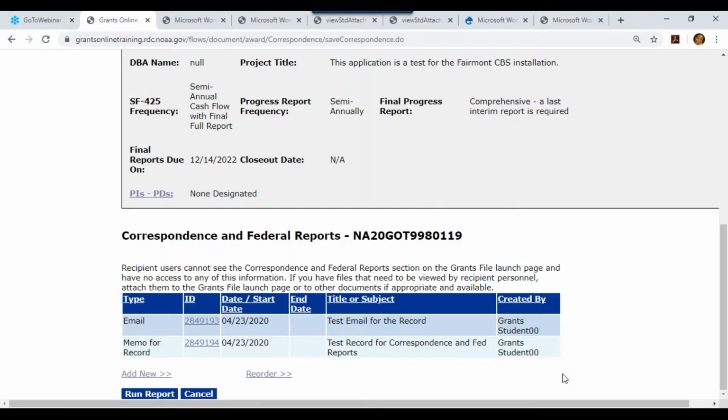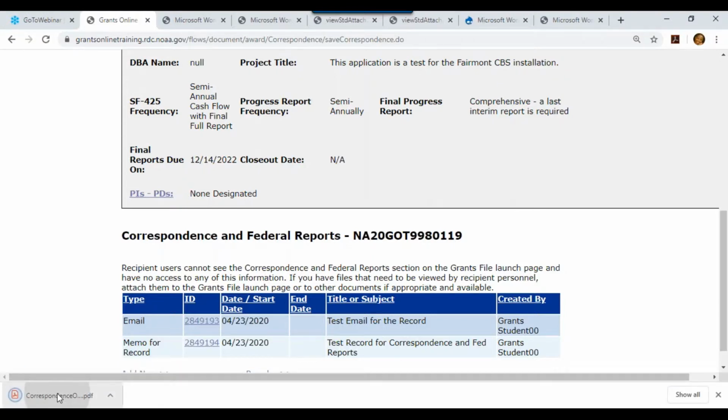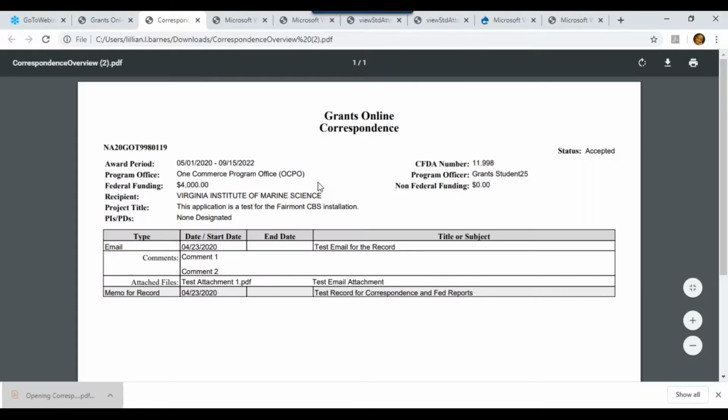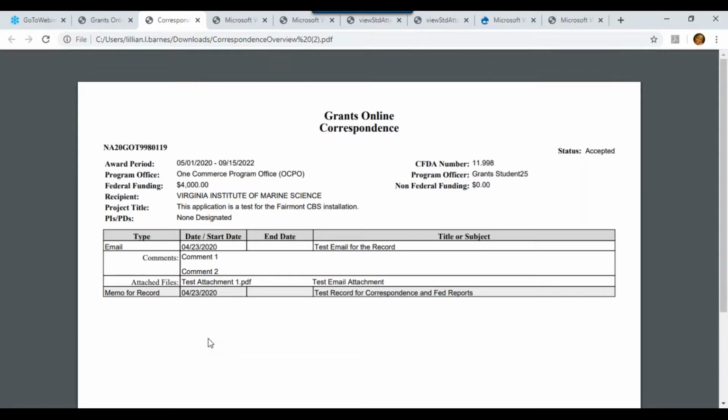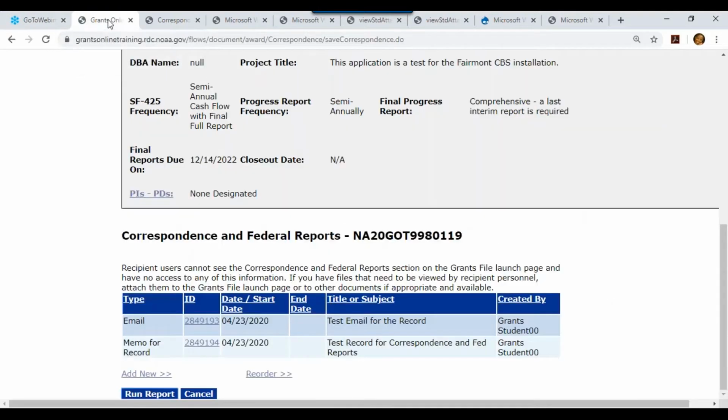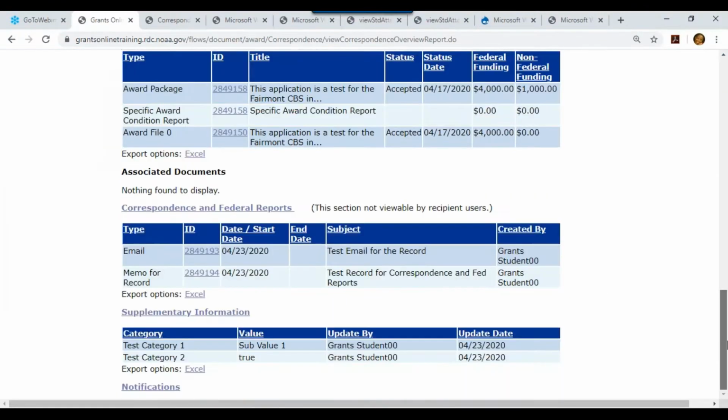If you actually had a long list, you can actually run a report here and get a PDF file that shows you the information in all of the records that you have underneath correspondence and federal reports. Okay? All right, I'm going to go ahead and cancel off of here. You should also see both of these records on the main grants file.